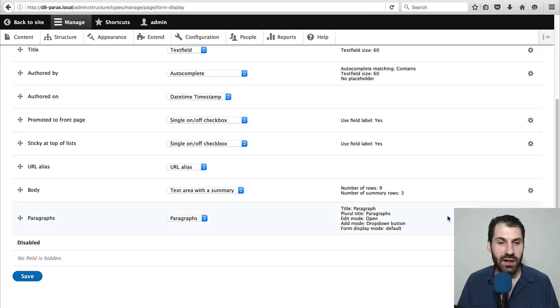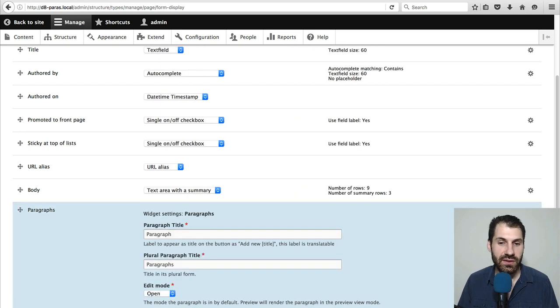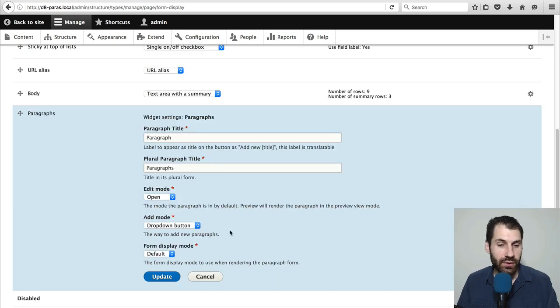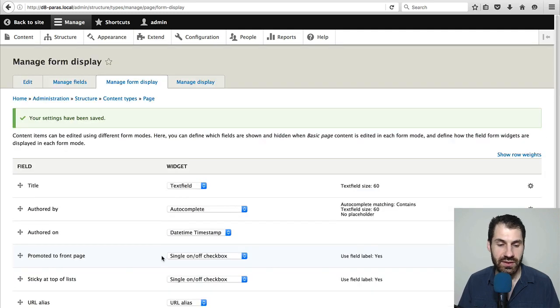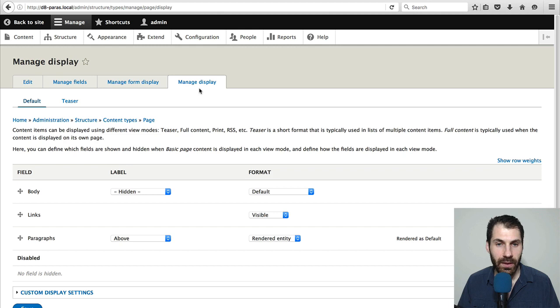And over here, you can control the widgets. We'll look at this in more detail later on. Just update it for now, and let's just save it. And if we go to Manage Display, let's just hide the label.